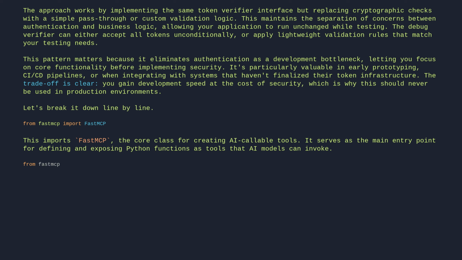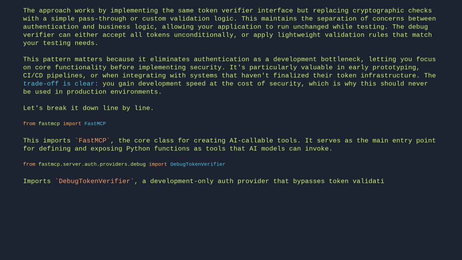From fastmcp.server.auth.providers.debug import DebugTokenVerifier. Imports DebugTokenVerifier, a development-only auth provider that bypasses token validation. This enables rapid iteration by accepting all authentication tokens, but defeats security, so it is never used in production.